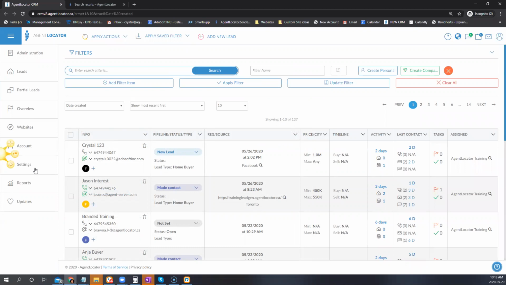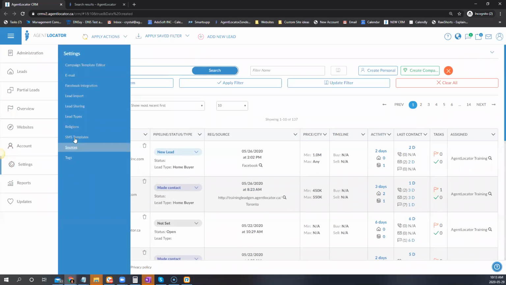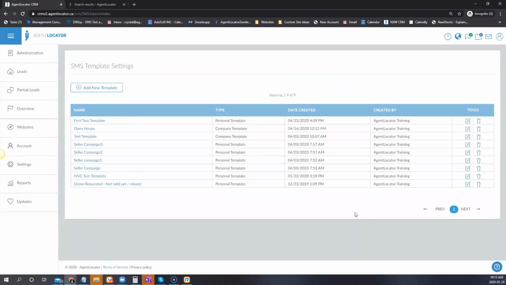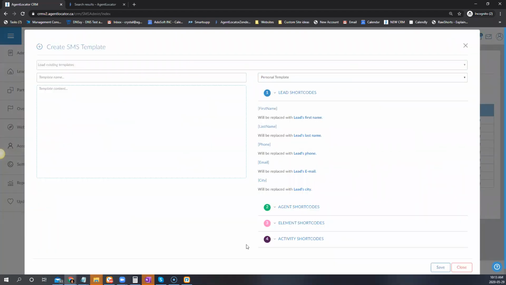On the left-hand side, you have a section that is SMS templates. So you can definitely build out a ton of templates for yourself. All you need to do is click on Add New Template. If you have existing templates that you're simply tweaking, like maybe you're creating a second version of it, you can load existing templates that you currently have in the system. But nonetheless, you can give this a template name. First I'm going to copy this, because I can't even remember what this SMS was about.